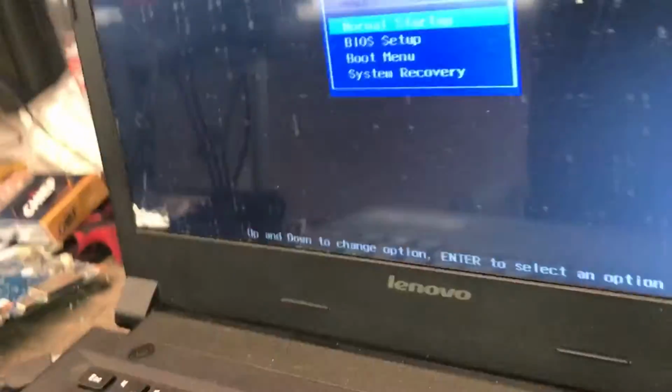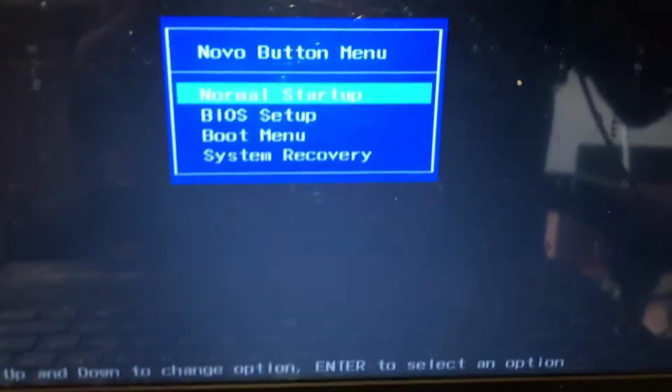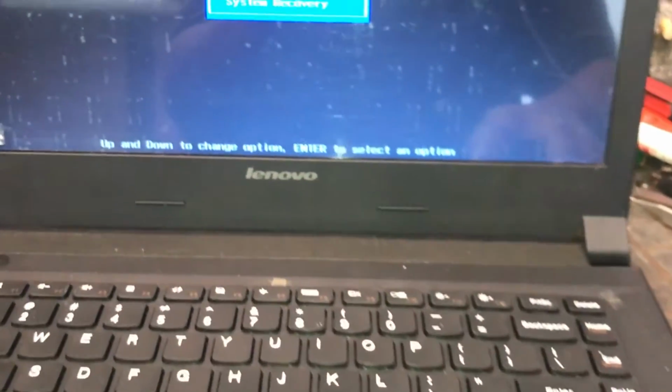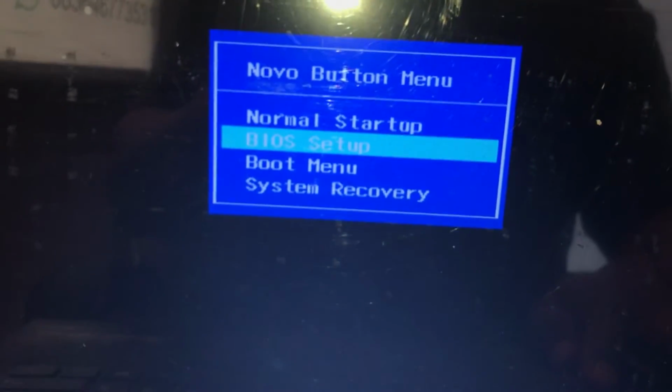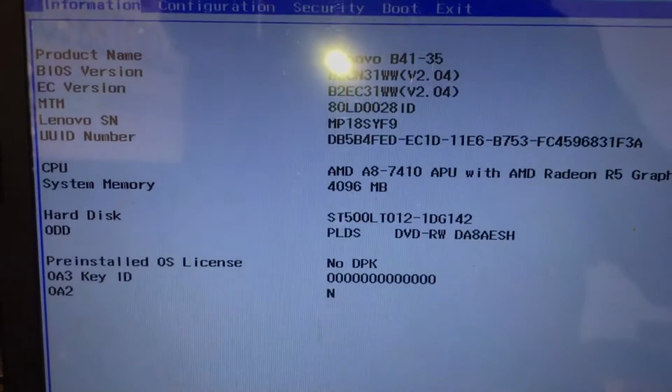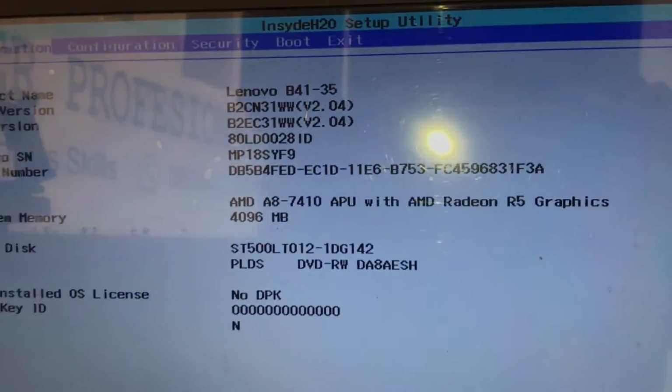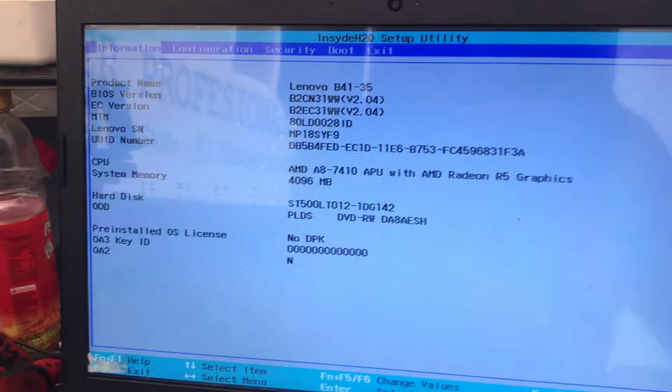After pressing once, the laptop will turn on, then several options will appear. And to enter the BIOS view, we can select the BIOS setup using the down arrow on this keyboard. And then press enter. Then we have entered the BIOS.